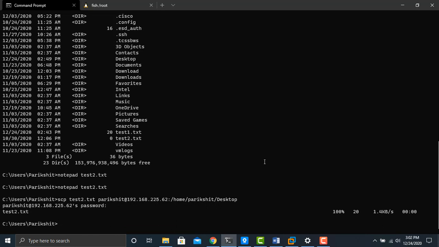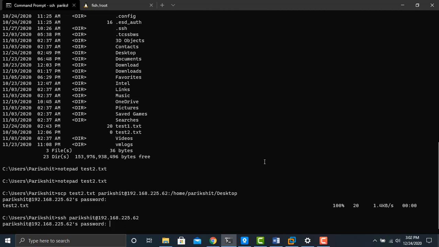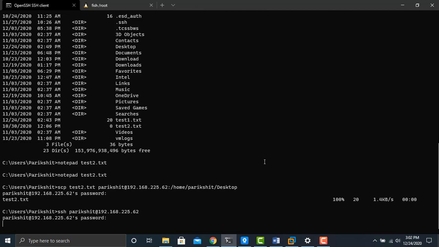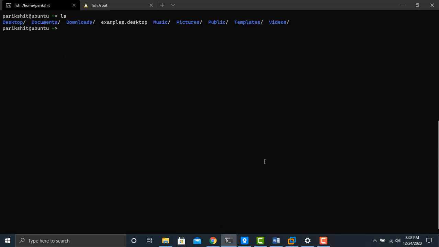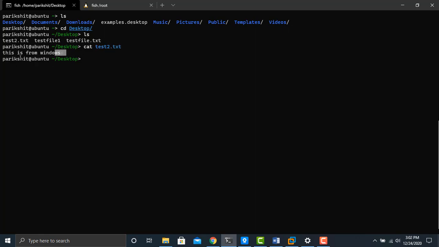And now I go to this particular server by connecting through SSH. Let's do that. Alright, I'm connected. I will clear the terminal and you can see I'm in the Ubuntu machine. I will go to the desktop and then check the files. You can now see that test2.txt is there. When I see the test2.txt file, you can see this is from Windows. So this is the file that we just copied from the client machine, and we have it in our Ubuntu machine as well.